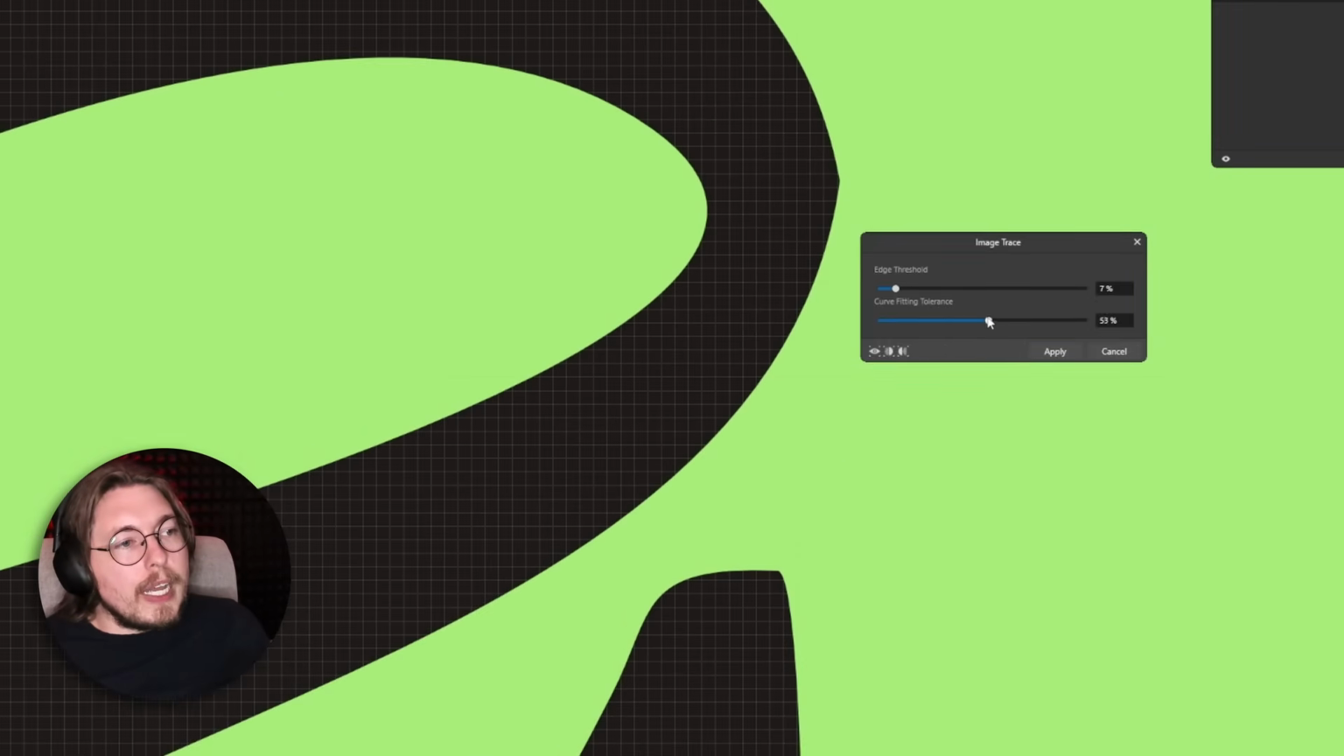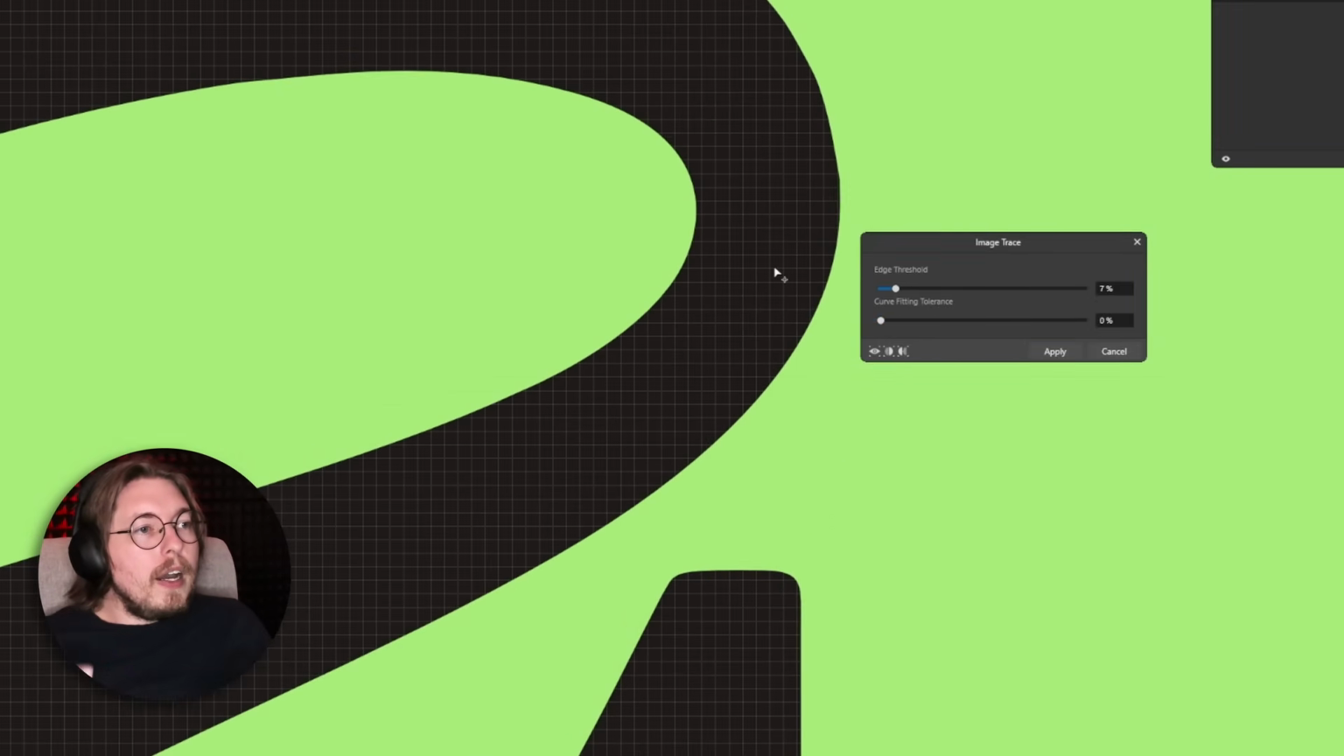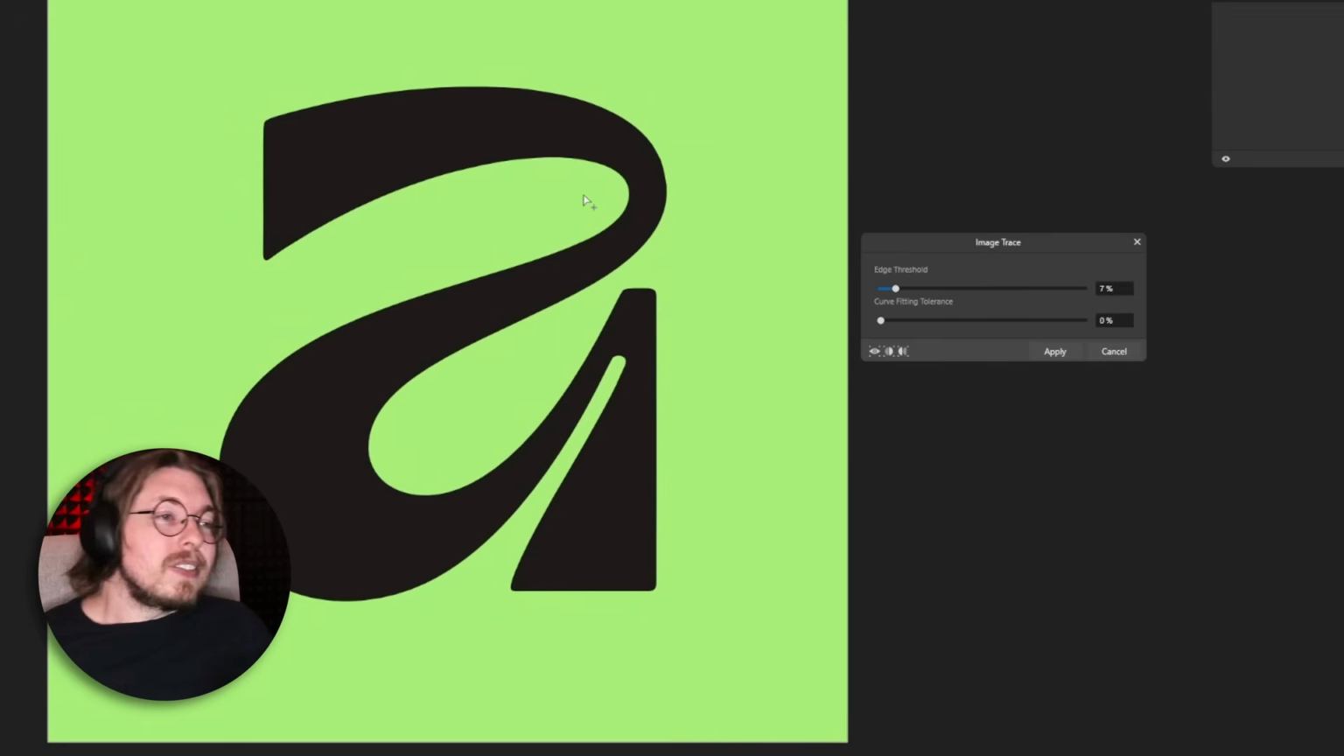But if I turn all the way down, things get a lot more accurate to the original image, and we get this much smoother shape.